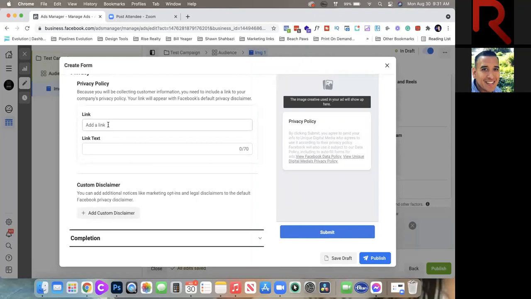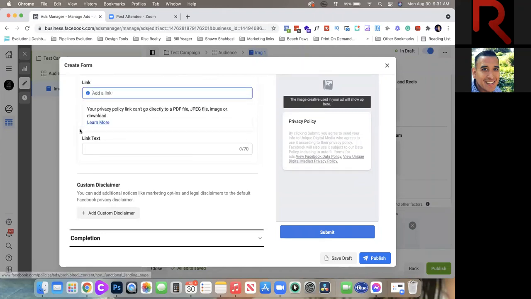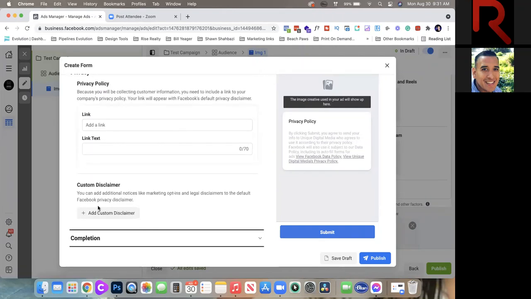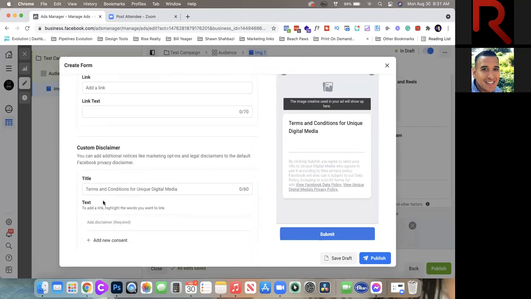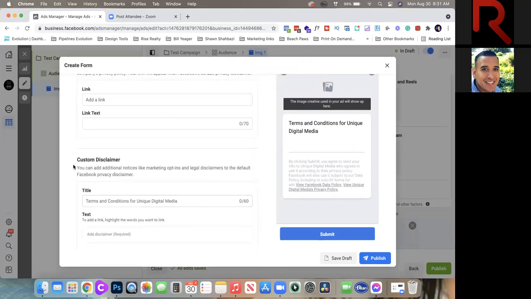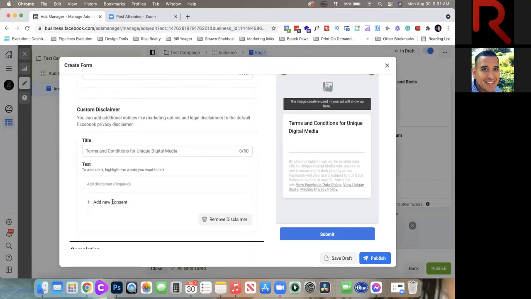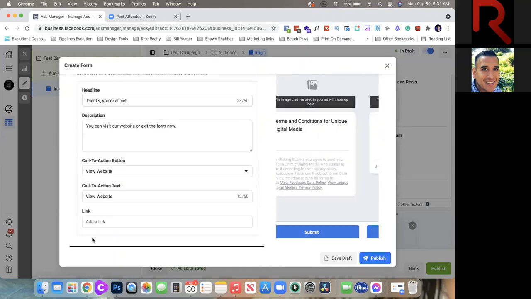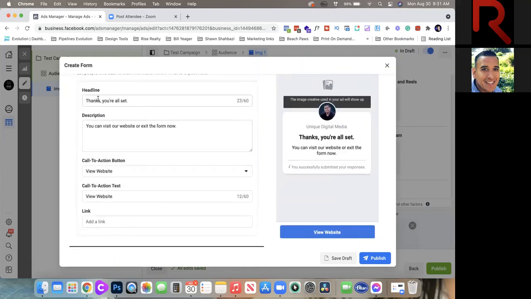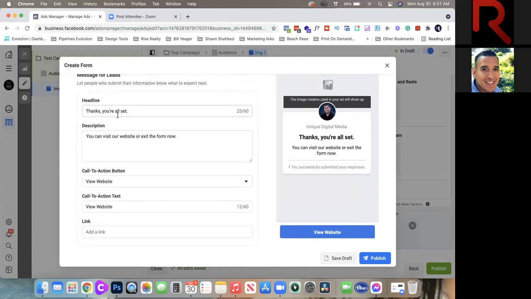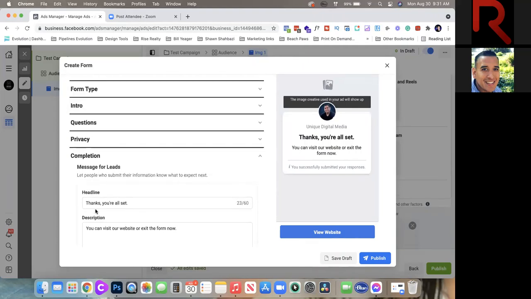And then you have your privacy. This is where you just go onto your own website, or you're using Rise Realty's website. This is where you put in your privacy policy, and then custom disclaimer. You're just adding different links to it, and then completion. This is like the headline of the thank you page. And then where do they go after this? They can go visit your website. They can call you. I just put visit website most of the time. You can add a link to your website.